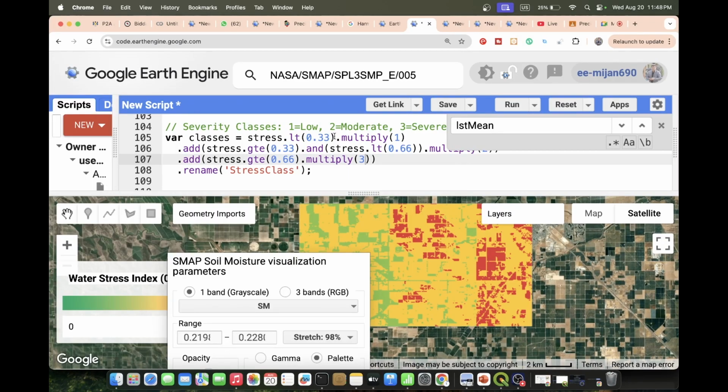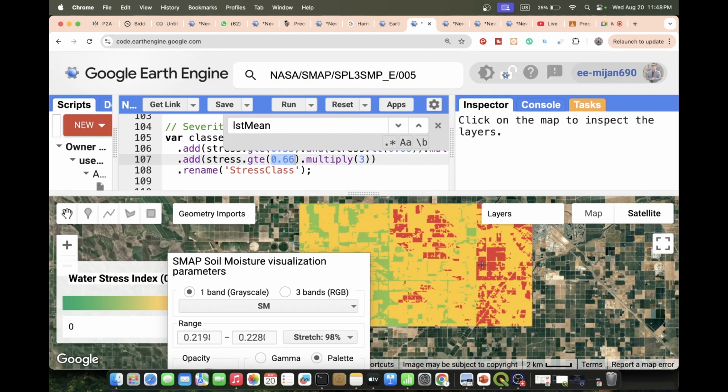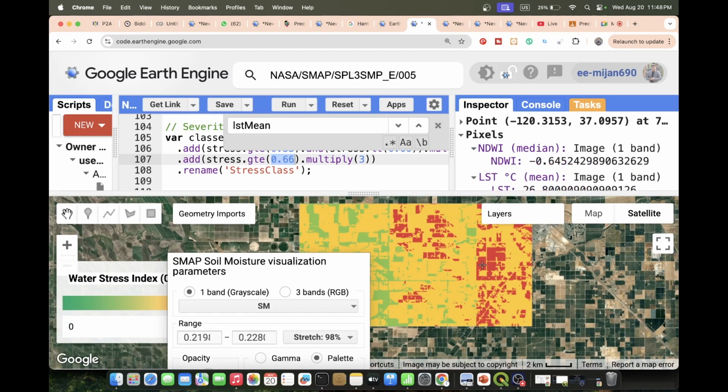Okay, very high stress. This type of red color, it's class 3. This type of place is class 3, because the stress value here is greater than 0.66. If you check the value, suppose I show you the stress value, just click on the red color. This value will be greater than or equal to 0.66.